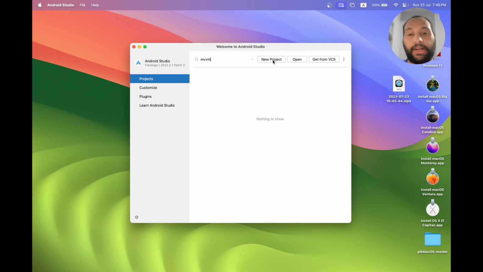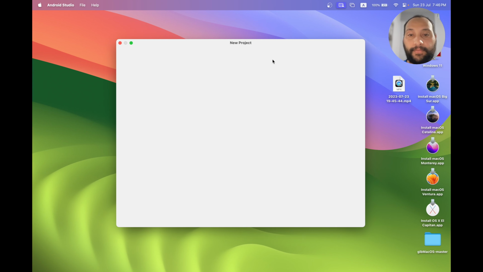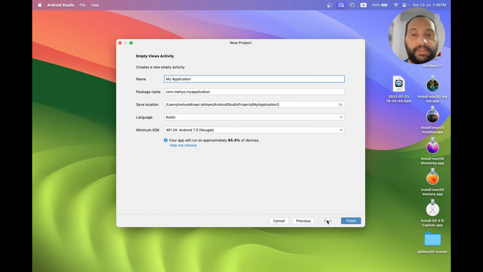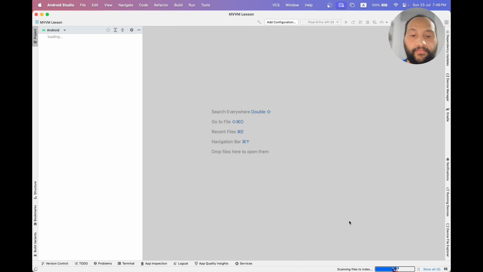Let's start by creating our project. We always choose empty view activity. Next, it will be MVVM lesson. We leave everything as it is, then we click finish.